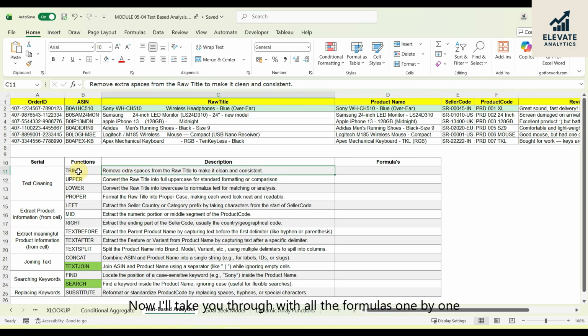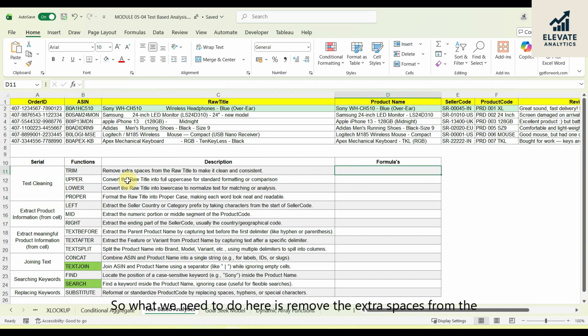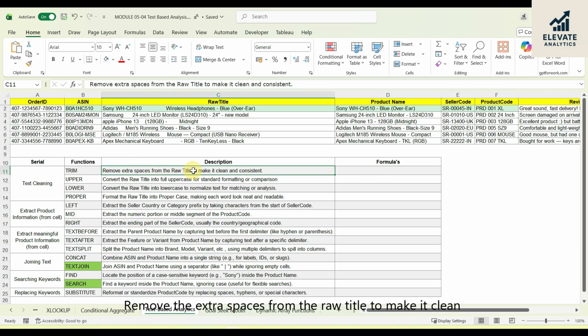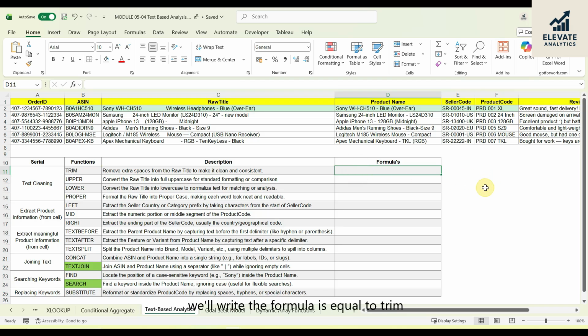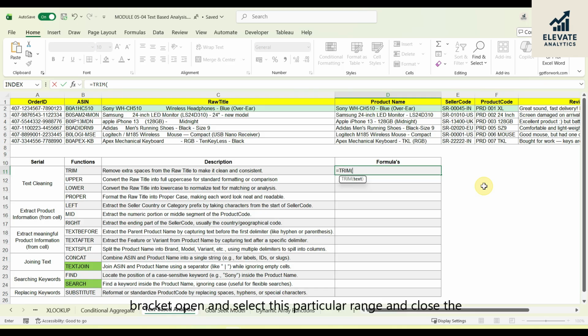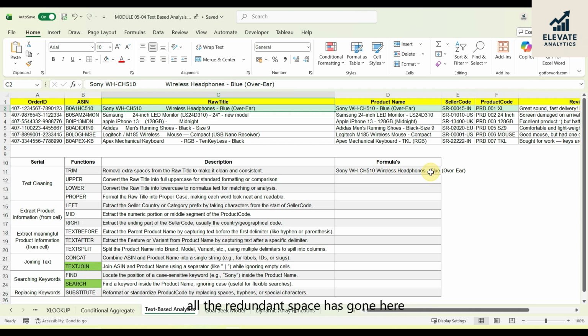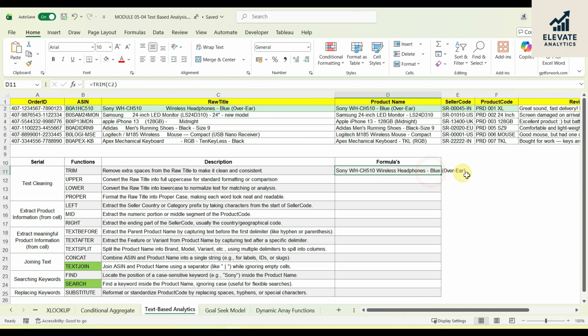Now I'll take you through all the formulas one by one, starting with the text cleaning functions. What we need to do here is remove the extra spaces from the raw title to make it clean and consistent. We'll write the formula equals TRIM, open bracket, select this particular range and close the bracket. Press enter. Now you can see all the redundant space has gone. I won't take you through copy-pasting the formula, which you already know. Now let's move next.